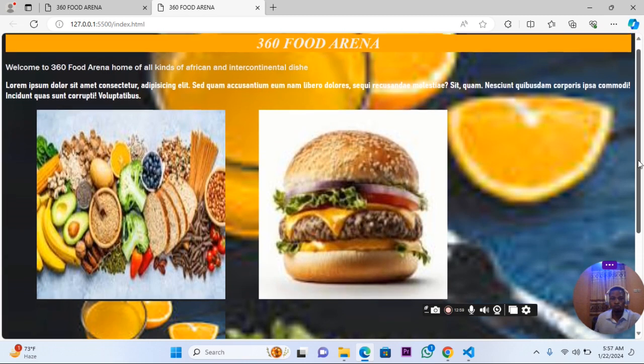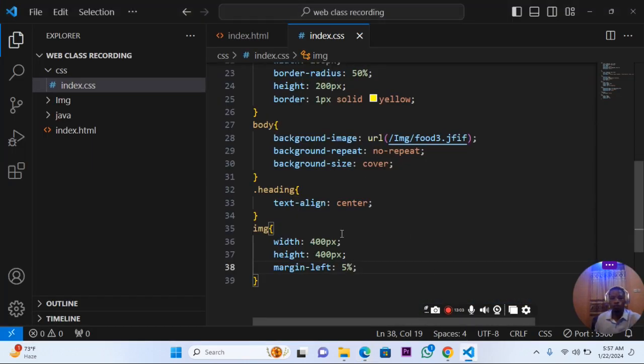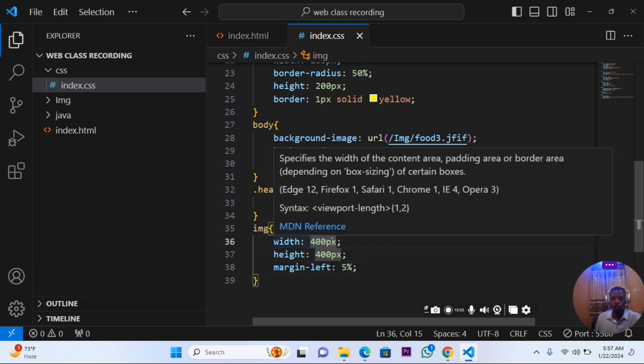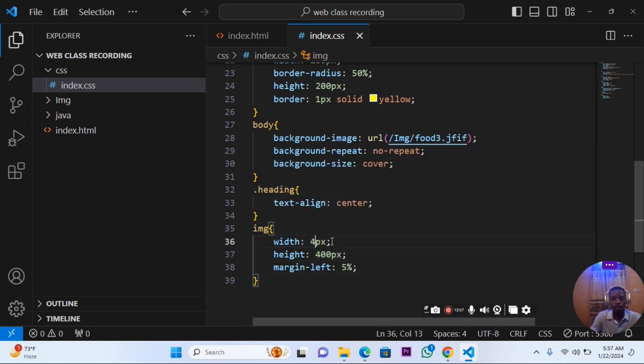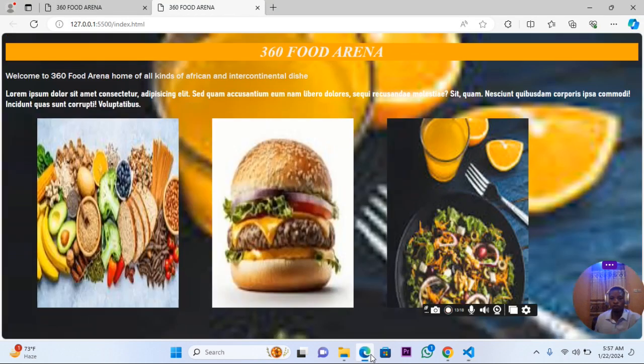So if I still want to achieve it, all I need to do is to reduce the width of the image so that three of them can be in the same row. So I can just make it 300, and then height also 300. Okay, let me check the output of this first. Okay, so this is good to go.